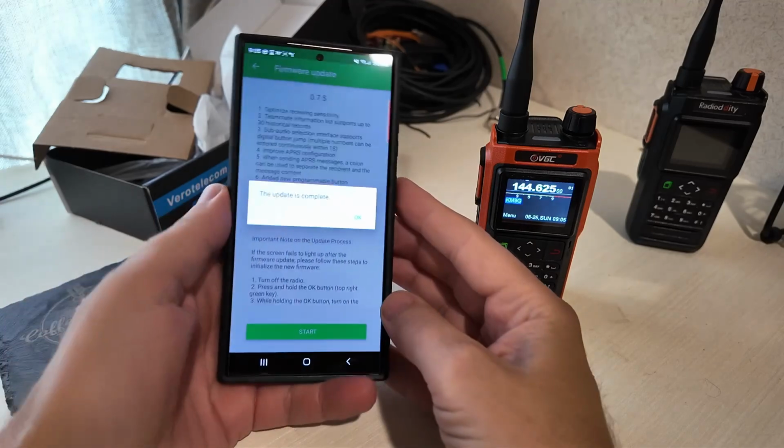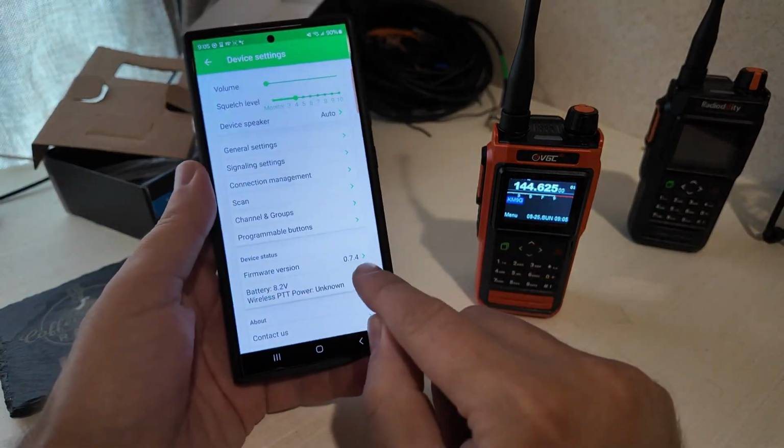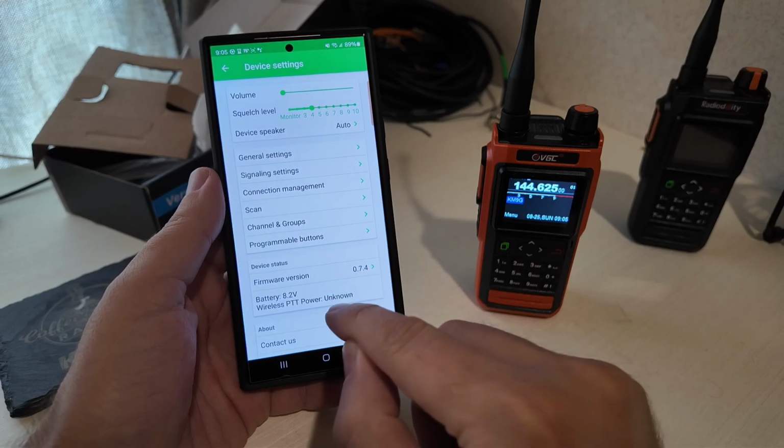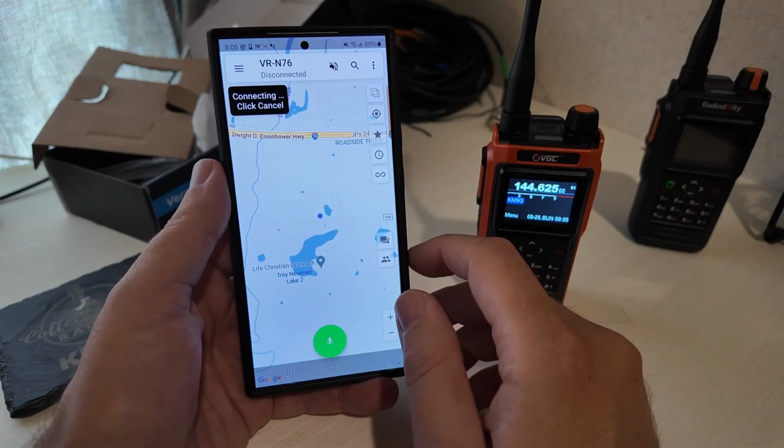All right, whoa. We are all rebooted. The update is complete. We'll hit OK. And it still says 074, but we found out this is because you need to restart the application. So I'm going to restart the application. And it's connecting. And it wants to try to connect again.